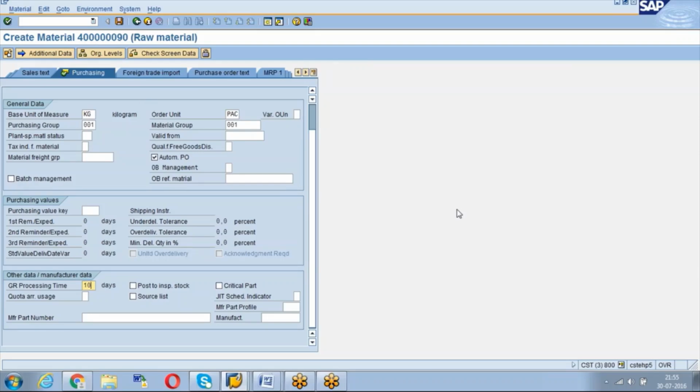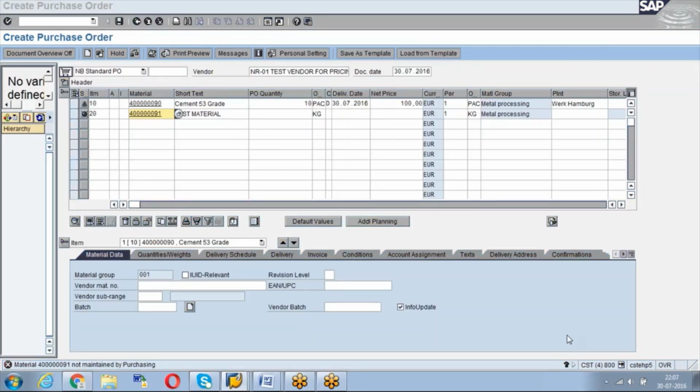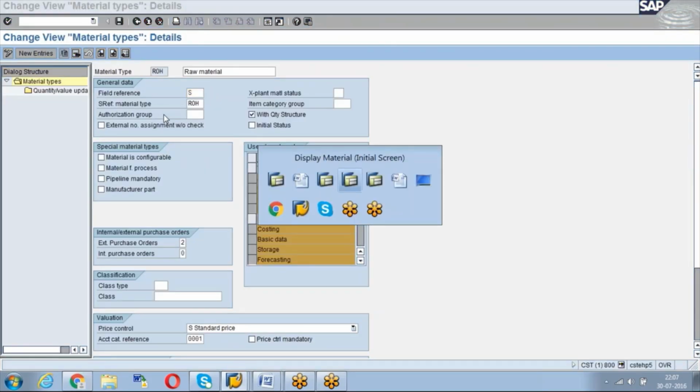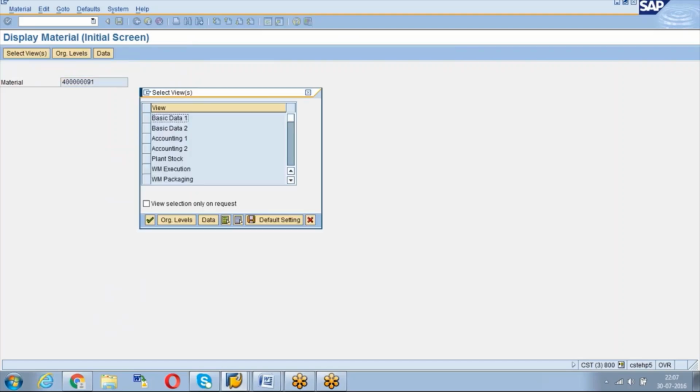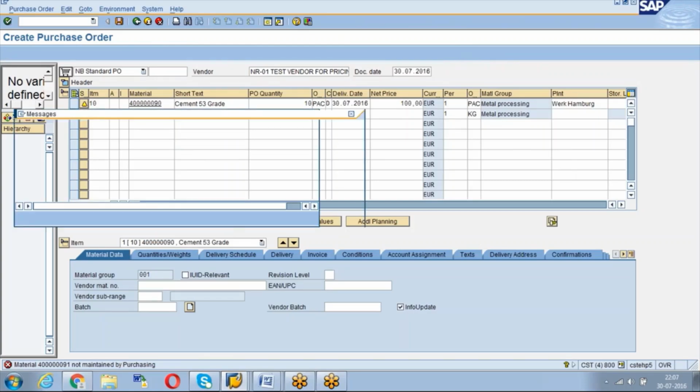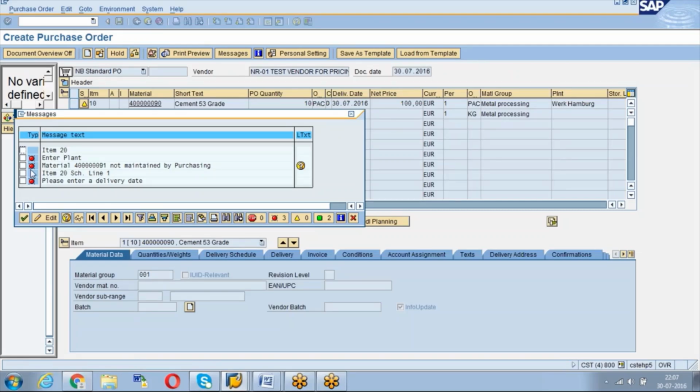Ganesh, one question. Yeah. Okay. Are you able to see the screen? What I have done, I created a material, 91, without the purchasing view. Now I came to PO and I try to create, and I'm getting an error as material not maintained by purchasing.